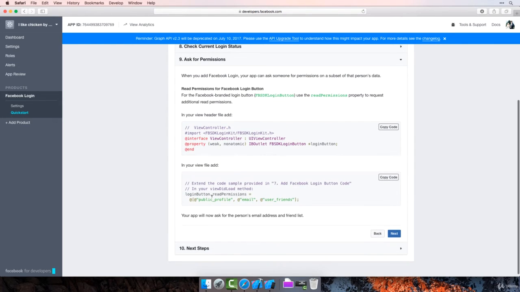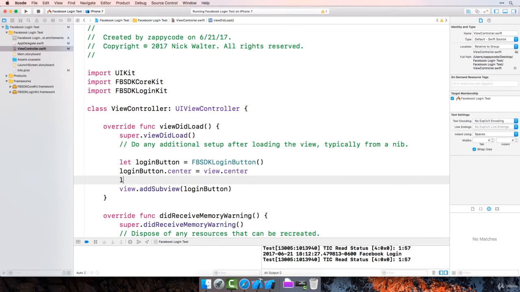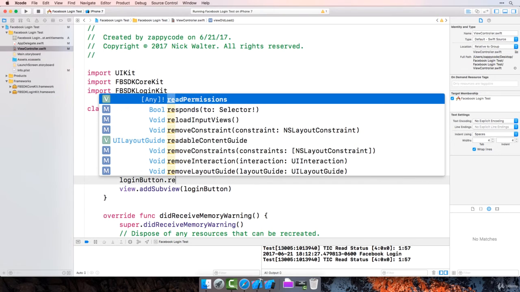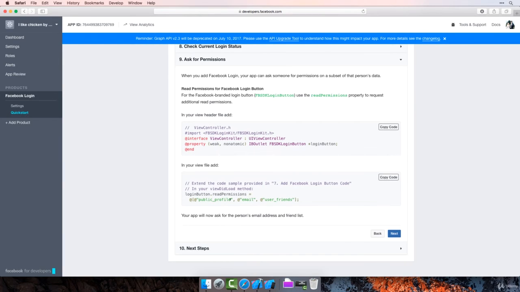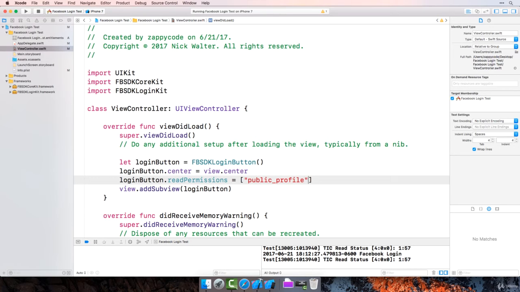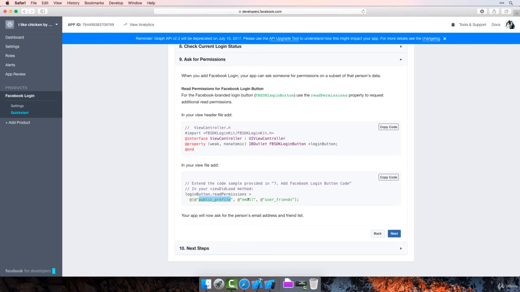And now when we come back here, under this read permissions, this is where we are asking for, for example, their public profile, the email, stuff like that. So let's go ahead and do that. So we're going to go to our code, and as we're setting this up, we're going to say loginButton.readPermissions, and you can see on read permissions it's looking for an array of any objects, but it's really looking for an array of strings. So here the first thing that we're going to be looking for is the public_profile. So I'm going to copy that exactly, paste that in there, and the next thing we're looking for is the email. So I'm going to go ahead and put that in, email, just double check that that's what it is. Yes, we want the email.